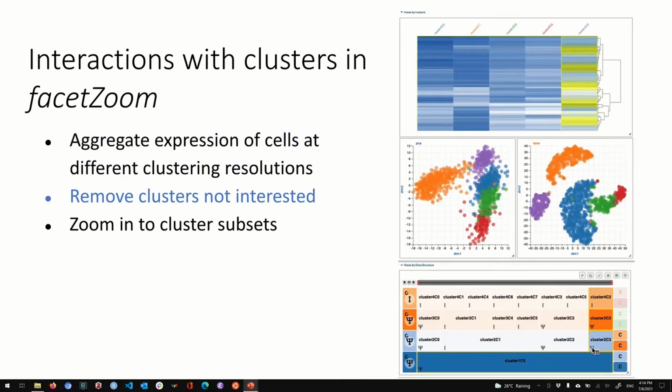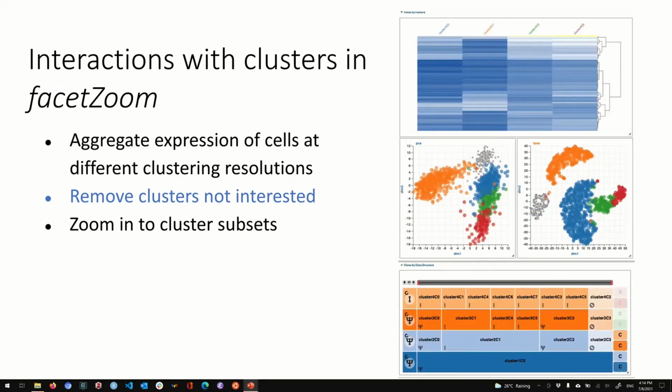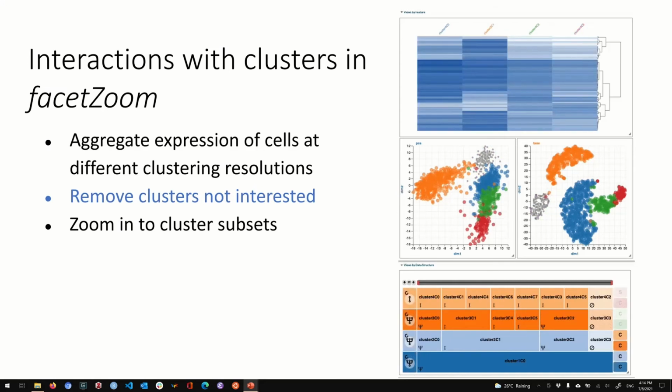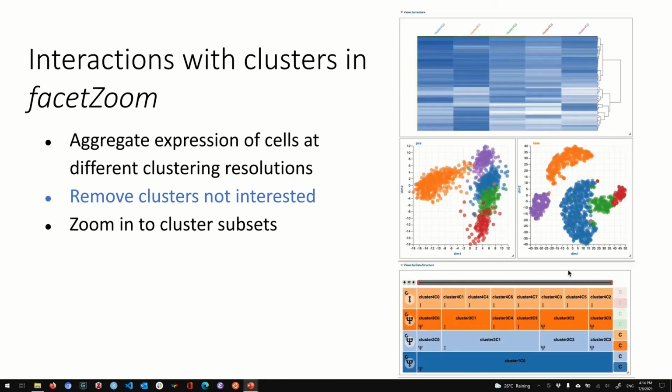Similarly, if a user is not interested in a cluster, he can choose to remove this cluster from the analysis. This removes the counts from the heat map, but all the cells are grayed out in the lower dimensionality plots. So this still provides you an overview of where the cells are in the embedding space, but not as prominent as the other ones.